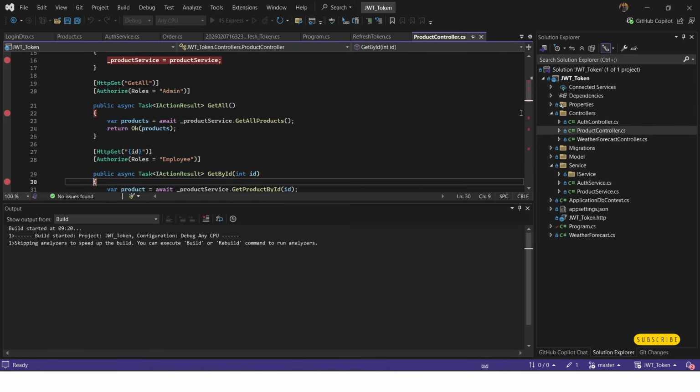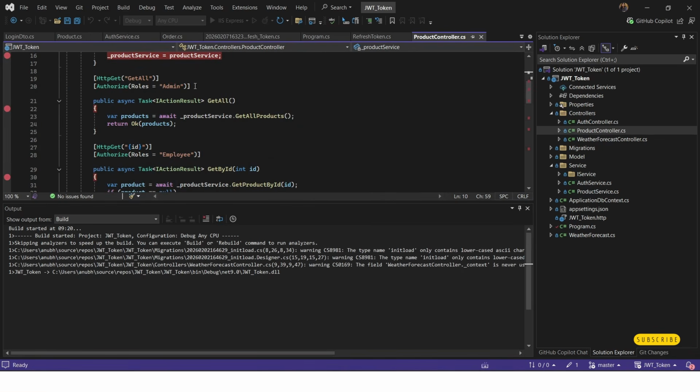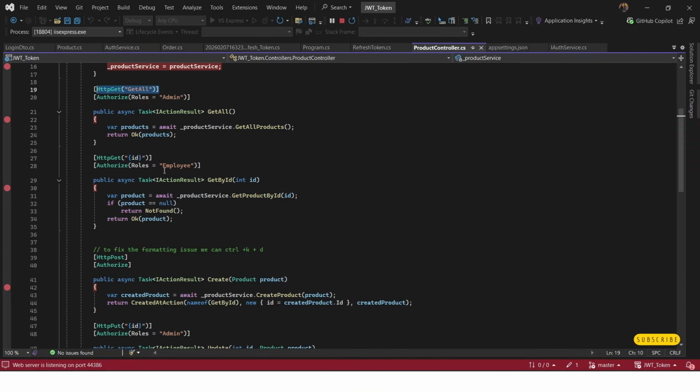And for example, here we will give the role. Here we can write Authorize on this API. If the user is not logged in, at that time it will give a 401 unauthorized error. And after that it will log in. We will add roles here. So the get all API is only accessible to the admin.